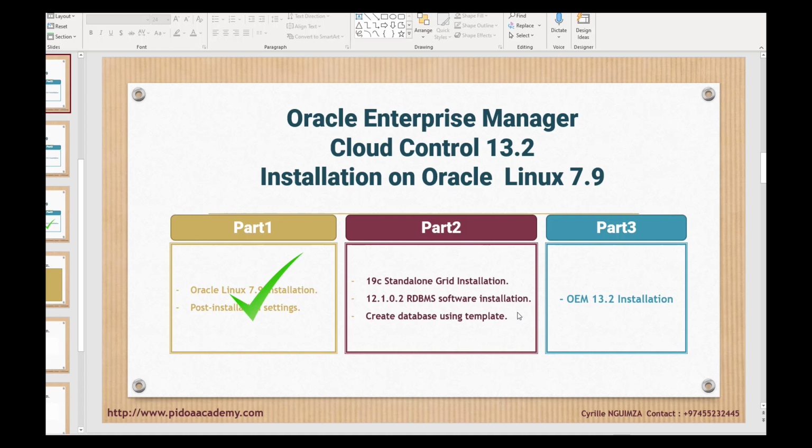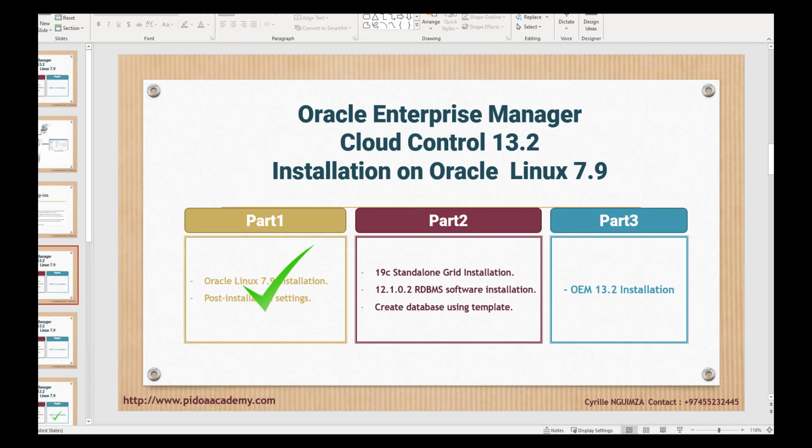Part 2 will be focused on the 13c standalone grid infrastructure installation, along with the 12c release 1 RDBMS software installation, and last, the database creation using the template. So let's proceed now. I will connect to my VM.